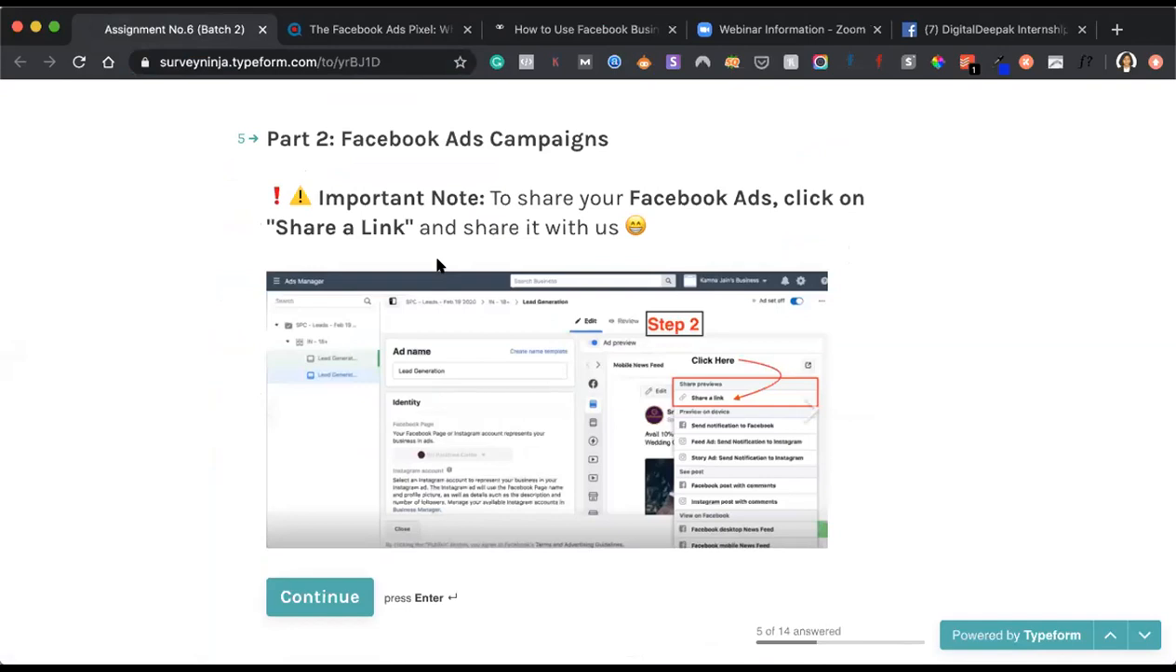So if we go back to the form, you can see that the second part is your Facebook ads campaign. And this is just an important setting where we've included the image, because for Facebook ads, it's important that you share your link with us while you're submitting the assignment. So that's why this image is there for you. It's there at every step so that there's no confusion and it's easy for you to refer. So that's what this is. This is just the screenshot of where you can get the link while submitting your assignment.